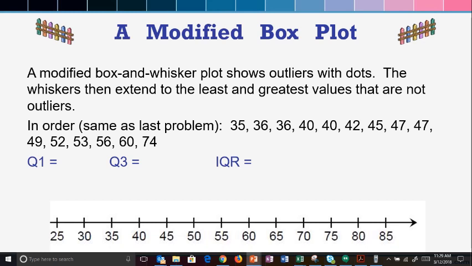Okay, now when we have outliers, if we were just to draw a box plot and show all the data and show our whiskers going to the min and max, we're not really getting a clear picture of the data because we're including the outliers. So one way to show the data a little bit more accurately is to modify the box plot, which is going to have your box and whisker plot, but it's going to show outliers with dots, and the whiskers are going to extend to the least and greatest values that are not outliers. Okay, so I'll show you what that looks like in a second.